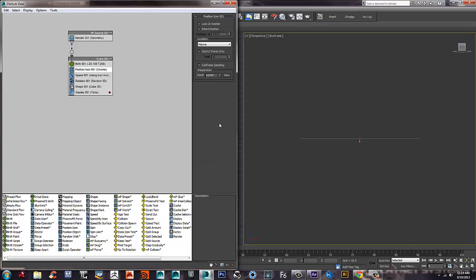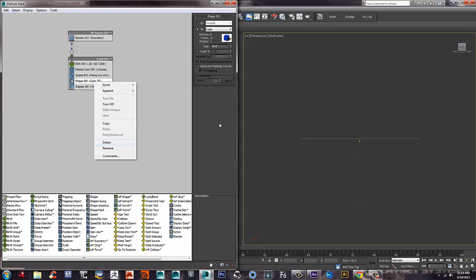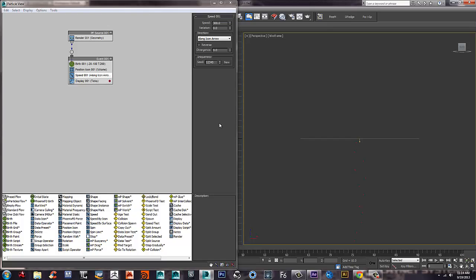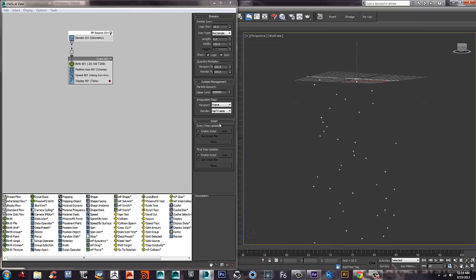Position, volume, speed, rotation. I'm going to delete the rotation, and delete the shape. I'm going to change the shape of my particle flow icon and change the viewport to 100%. For the length, I'm just going to put it at 0 right now. I'm going to change the width to 150, so it will give me this.